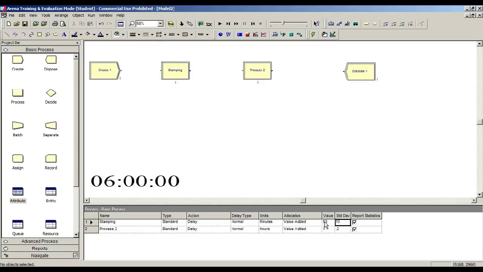So we have something, this entity, that something is an entity. We have not created this one yet. We will create it now. But the stamping takes about 53 minutes per entity with a standard deviation of 10. This means that you will never have, or it's really hard to have, 53 minutes each time an entity gets into the stamping process. Every time will be different, and we can report the statistics or not, depending on what you want.